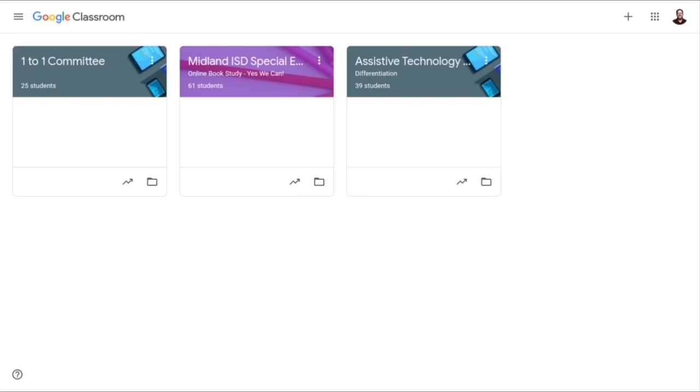To get started, simply go to classroom.google.com. You can also find this link on both student and staff links, as well as in the app launcher on the top right side of this screen. You may be required to sign in. If so, simply use your Gmail account and its password. Once you are logged in, you should see your avatar in the top right.